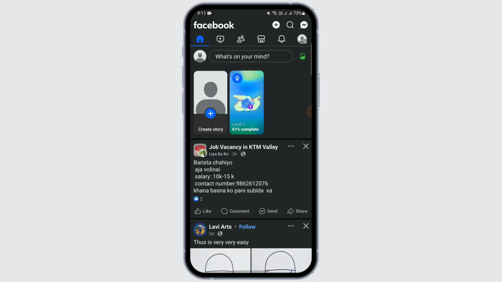How to recover deleted messages on Messenger. Hi everyone, welcome back to another video. In this video, we're gonna learn how we can recover the deleted messages on Messenger.